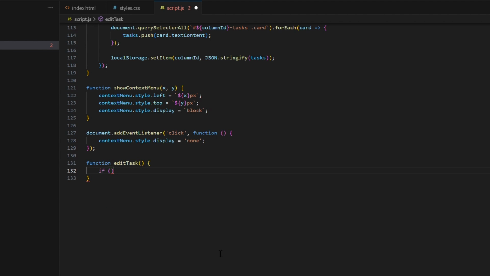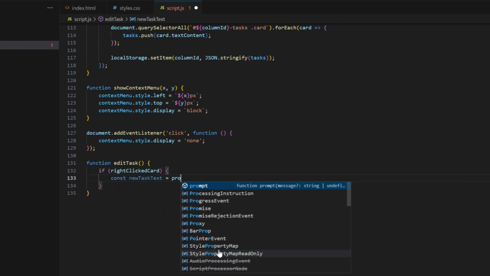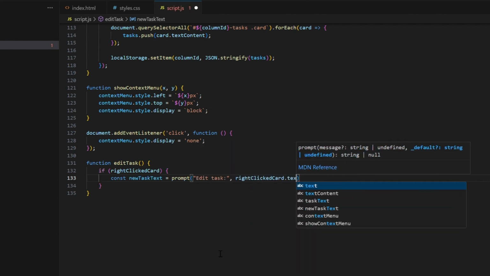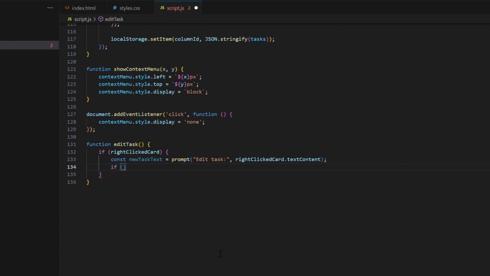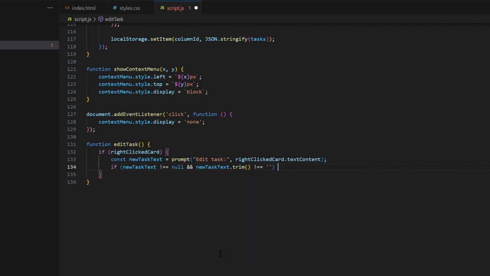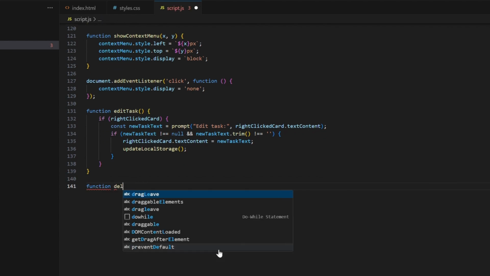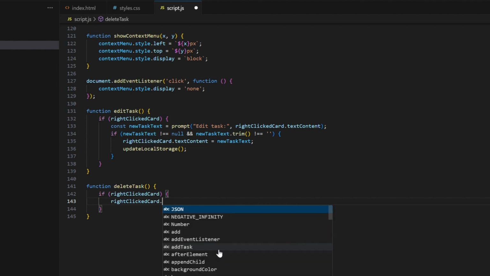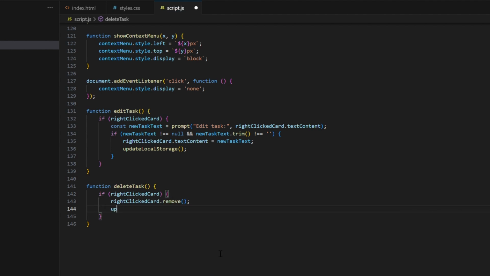Define the edit task function. If a card was right-clicked, prompt the user to enter the new task text. If the new task text is not empty, update the text content of the card and update the local storage. Define the delete task function. If a card was right-clicked, remove the card from the DOM.